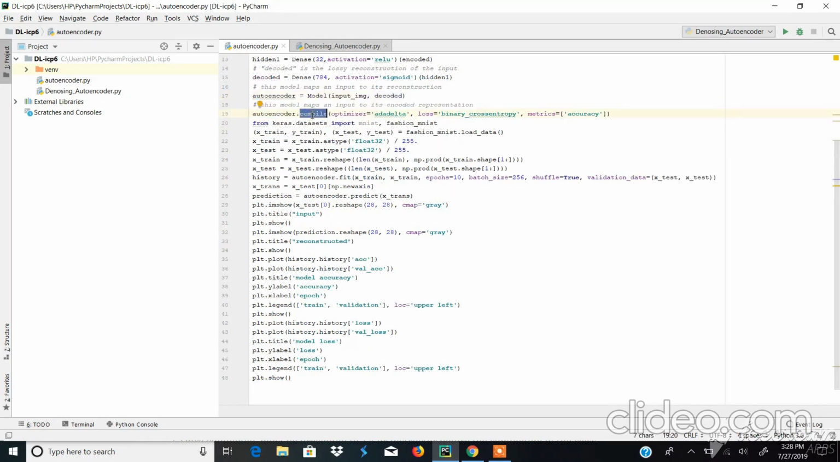We first need to compile it using an optimizer, the binary cross entropy loss function, and metrics. We are giving accuracy here. We need to perform this on the Fashion MNIST data, so we are loading the data. We don't need the labels for this data, so we only need the images. We are only considering the train and test images, reshaping them and converting them into float. We are finally training using the train images, and the validation will be on the test images.